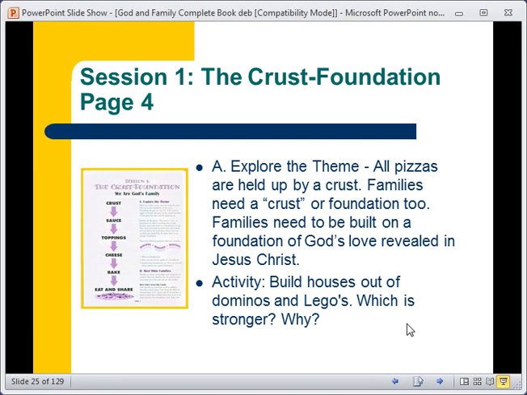Whether you have a deep dish, a thin crust, a fruit pizza, a brownie pizza, or one with a tortilla or flatbread, you need something to hold it up. And so families also need a crust, or a foundation. And we have a foundation built on God's love revealed in Jesus Christ.